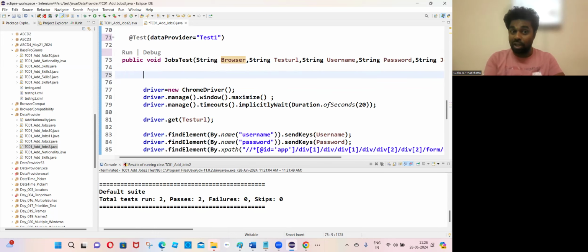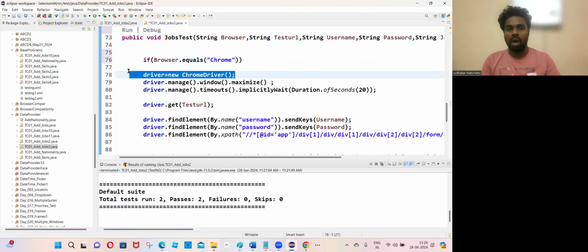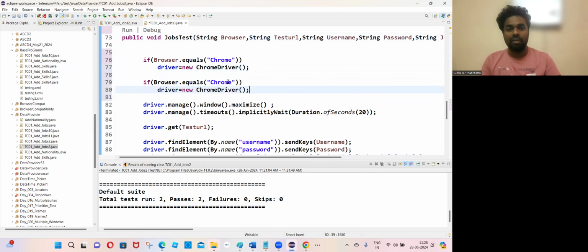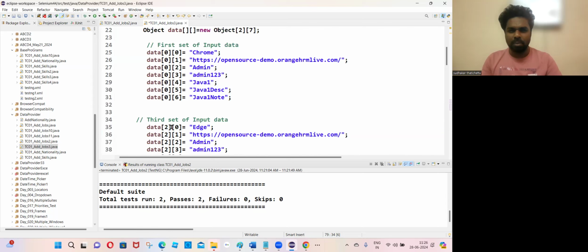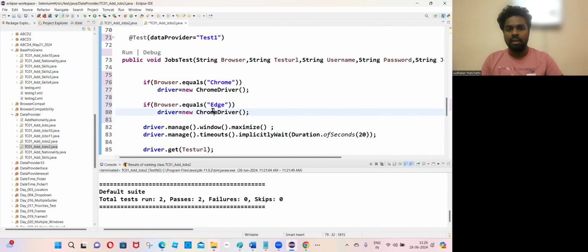So I want to write a logic inside the method here. If browser dot equals of Chrome, that is the value we had mentioned, right? So now I want to use this one. If browser equals of Edge browser. What is the browser I mentioned? Edge. Then I want to call Edge driver. Let me give Edge.